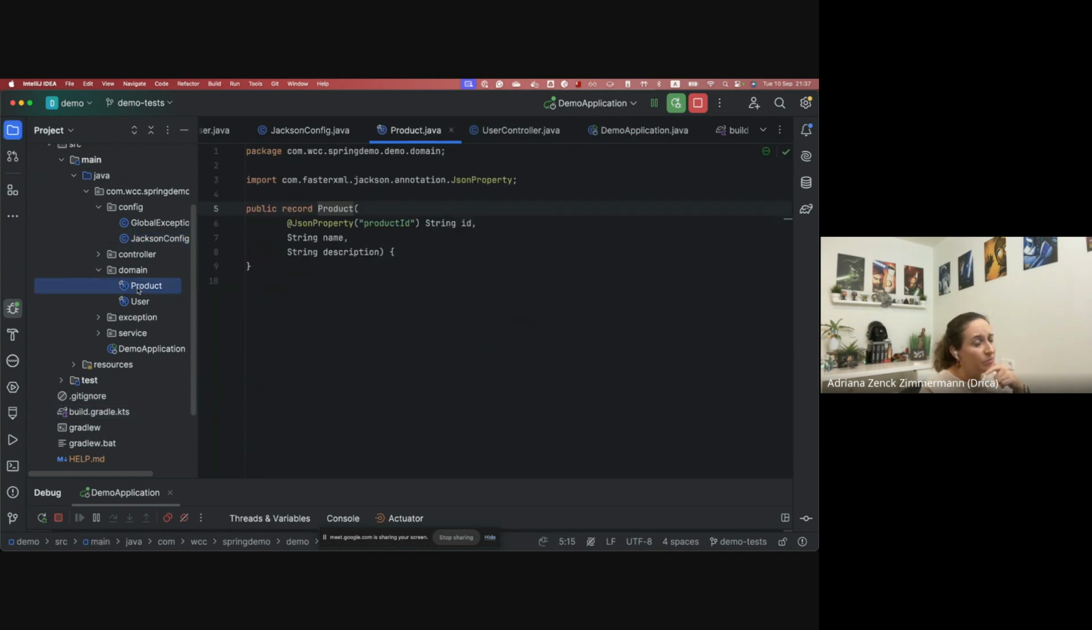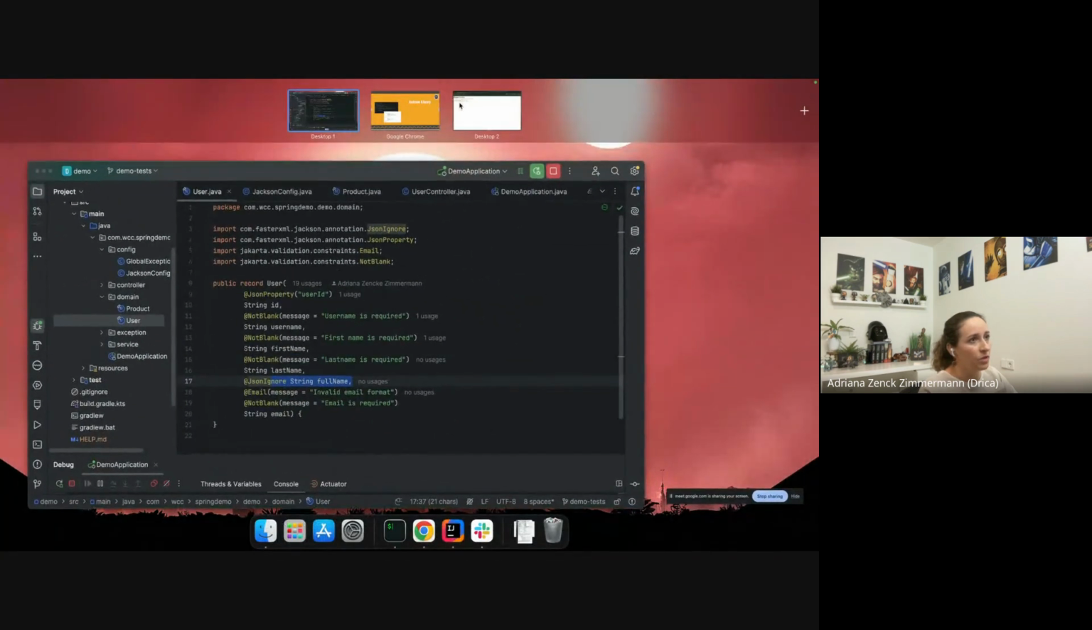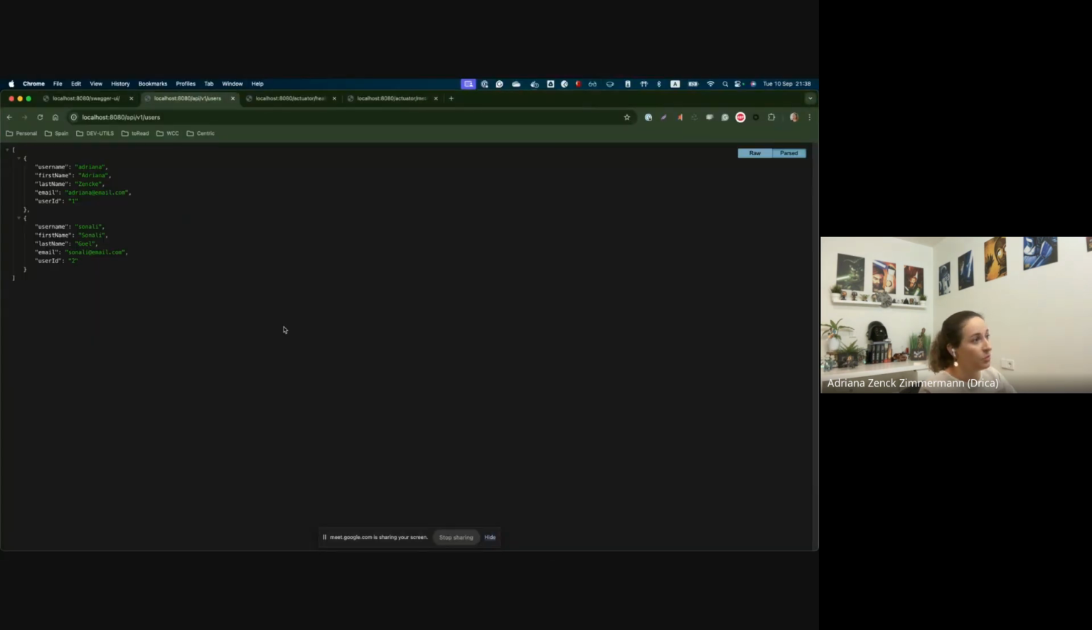Now going to the product, you can add a JSON property to rename the attribute, or you can also ignore an attribute. And in that case, if you look here in the response, the one that works, we don't see the full name user because it's not shown here.